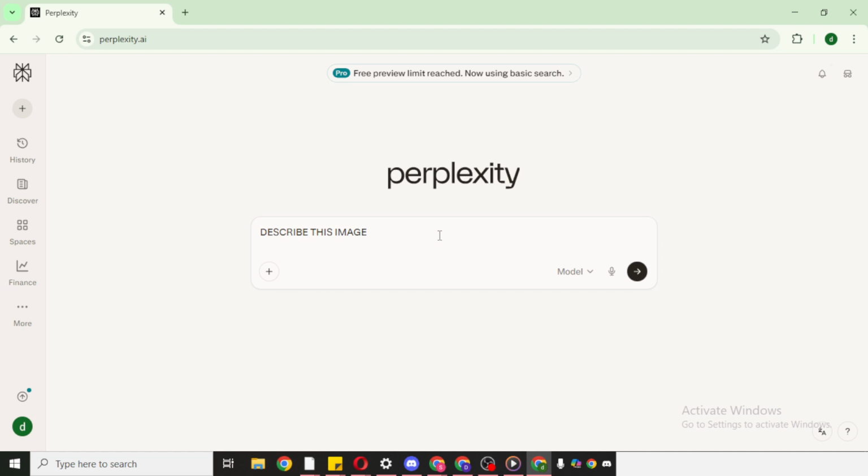After you submit your prompt, wait patiently. Processing time can vary based on the image size and server load. You'll see the response appear once it's ready. Giving the system a few moments ensures you receive a complete description rather than an interrupted one.